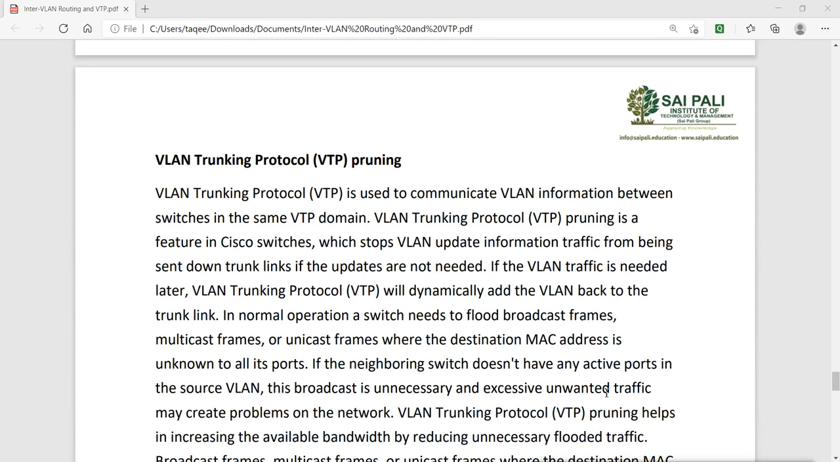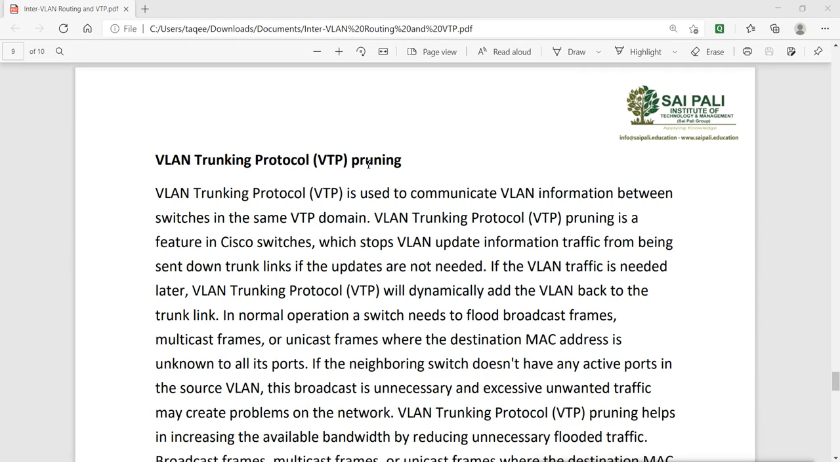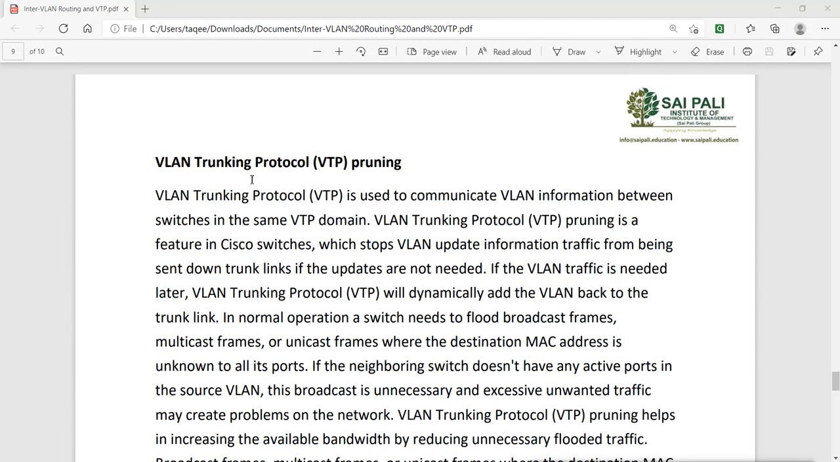Then one more thing is there, it is called VLAN Trunking Protocol pruning. VTP is used to communicate VLAN information between switches in the same VTP domain. Now VTP pruning is a feature in Cisco switches which stops VLAN update traffic from being sent down trunk links if the updates are not needed. If the VLAN traffic is needed later, VTP will dynamically add the VLAN back to the trunk link.